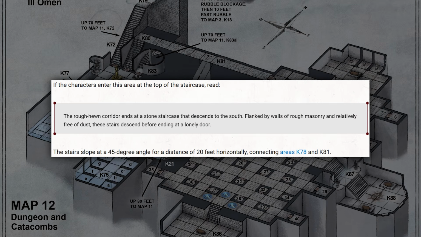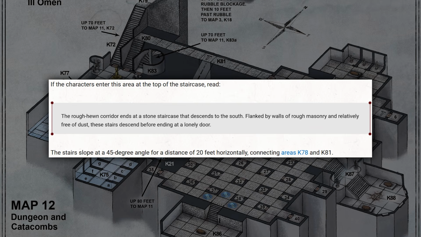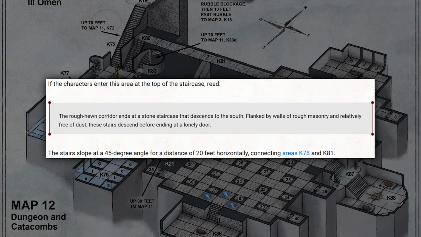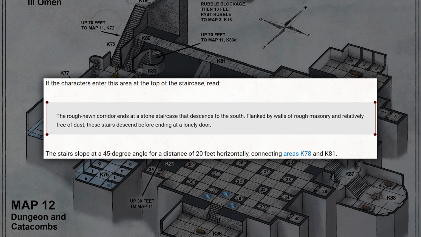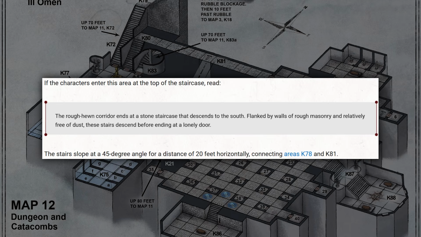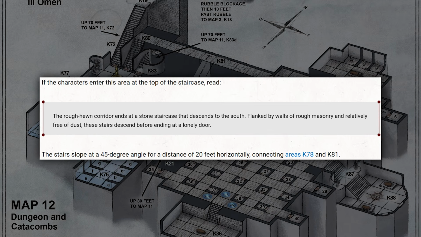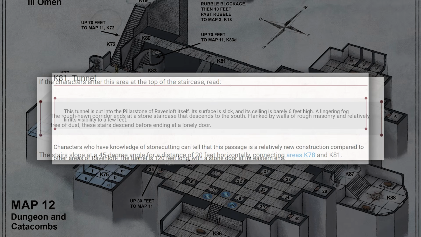If the characters enter this area at the top of the staircase, read: The rough-hewn corridor ends at a stone staircase that descends to the south. Flanked by walls of rough masonry and relatively free of dust, these stairs descend before ending at a lonely door. The stairs slope at a 45-degree angle for a distance of 20 feet horizontally, connecting areas K78 and K81.